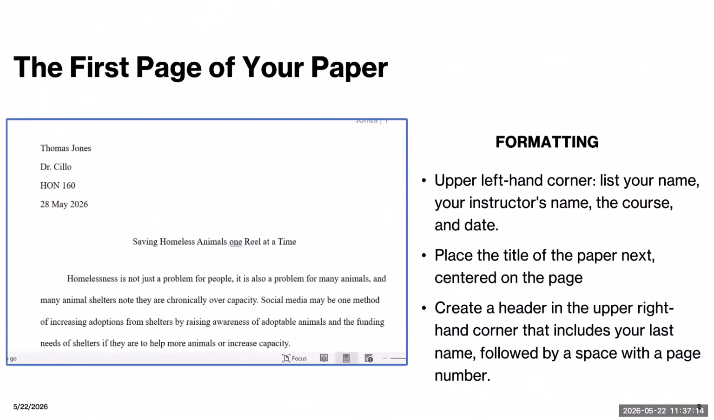For the first page of your paper, you will put your name, your professor's name, the class, and the date in the upper left-hand corner. You will also, in the upper right-hand corner in the header, put your last name followed by a space and the page numbers. If you need help doing that, we have more videos online on our YouTube channel, or you can ask us on chat for some help. Then place the title of the paper next, centered on the page.